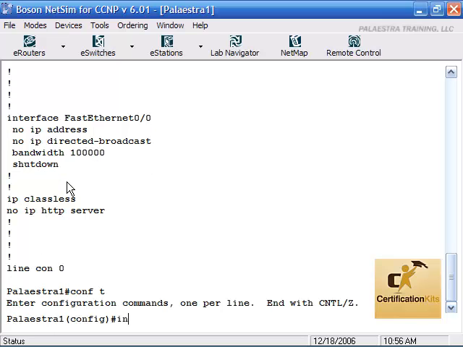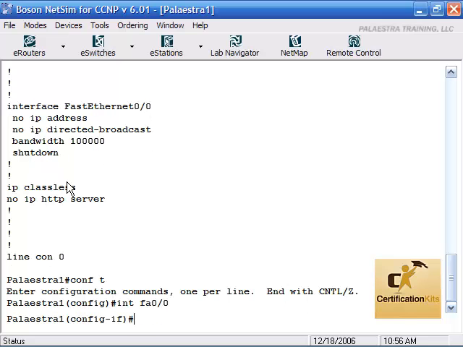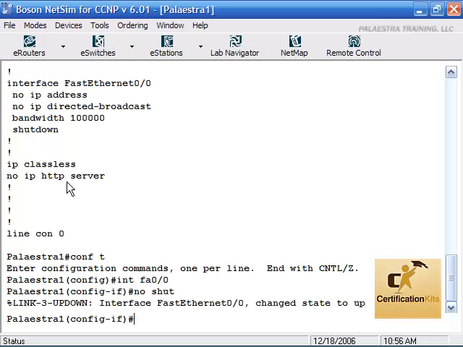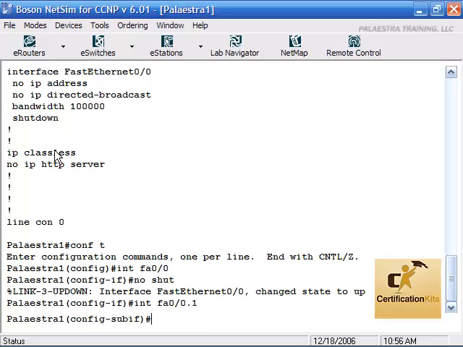So let's go in and interface FA0/0, no shut. And I want to configure the sub interfaces. You don't see sub interfaces in here right now. All I have to do is go interface FA0/0.1, and notice it creates the sub interface and takes me to configure the sub interface, all with that one command. So now that I'm at the sub interface, I want to go in and configure it.